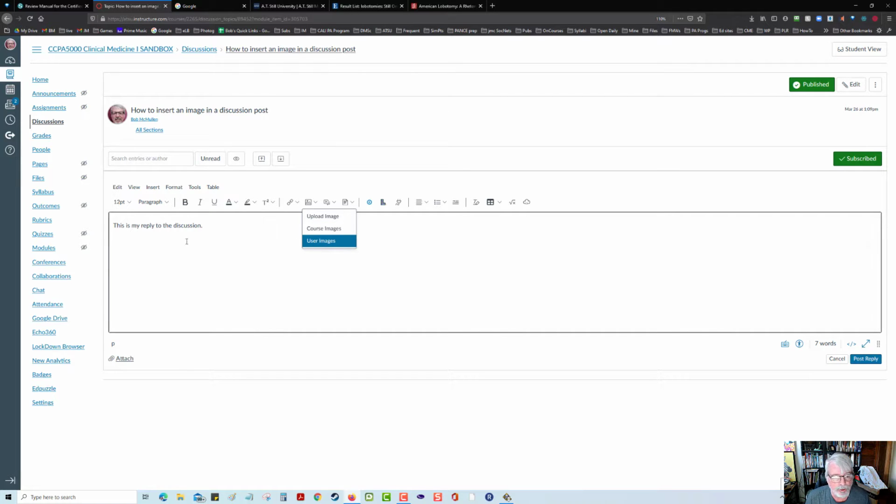With Canvas, you can save images as your own, like if you wanted to use them in separate courses. Each time you upload an image from your hard drive, your computer, it's going to save it under course images. And as the instructor, every time I upload an image, it's going to be course images also.